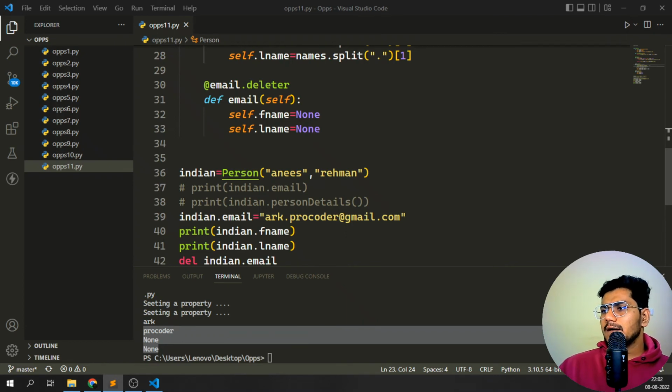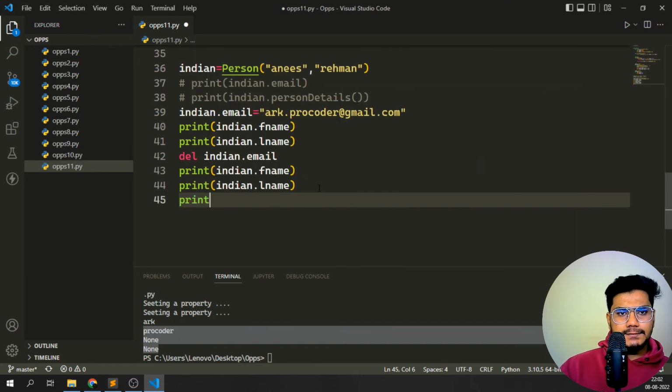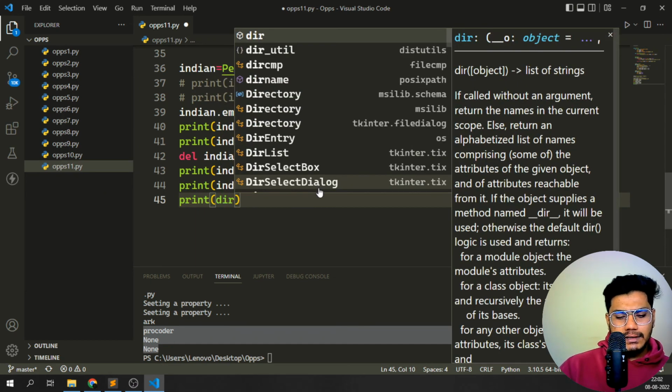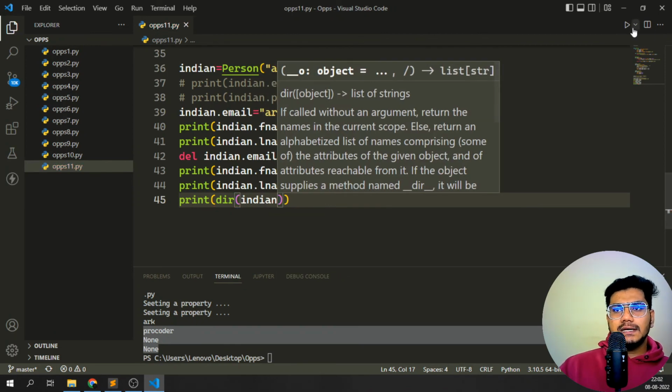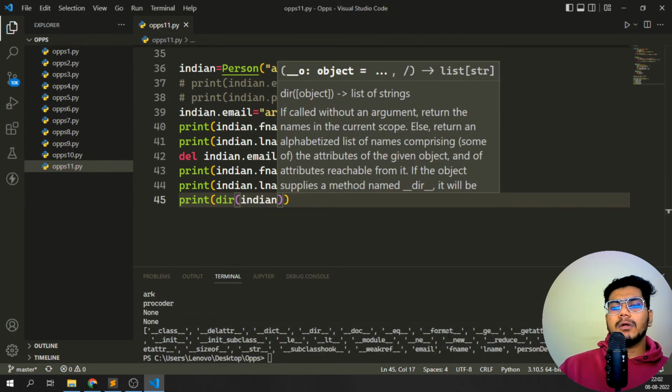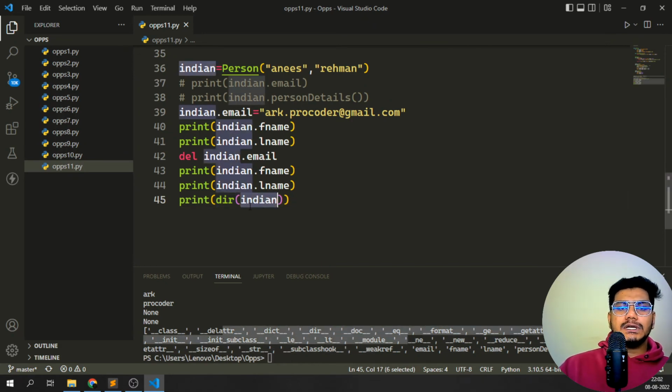Okay, so we have seen so many things in object oriented programming. Let me tell you about one more thing, that is dir. I want to print whatever the directories of the object, so dir of Indian. What this dir does is, it will print all the properties belonging to that particular object. You can see I have a class, format, attribute, get, personal details, email, everything, whatever the things I can do with this particular object, all the things it is going to return to me.